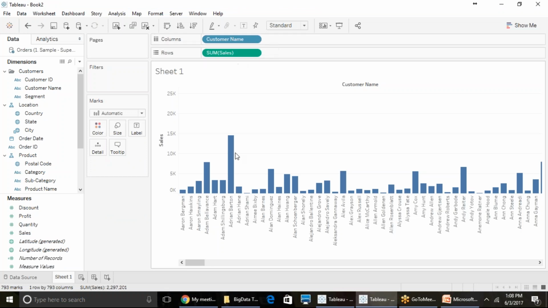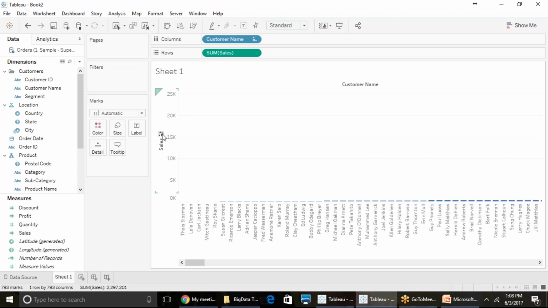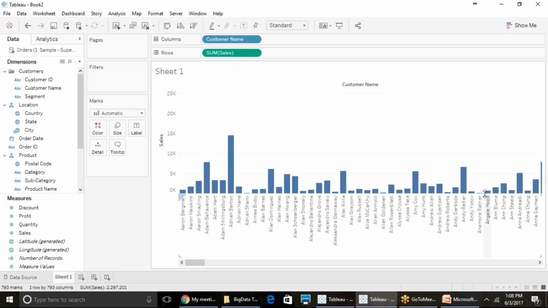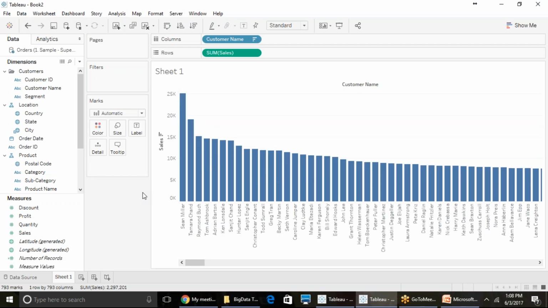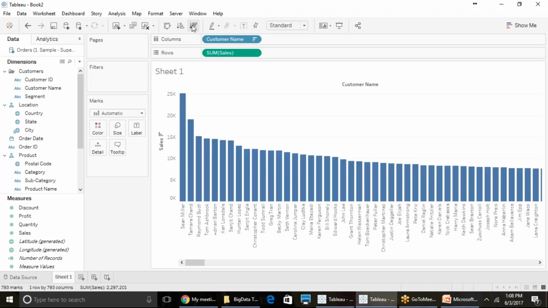If I want to sort customer name and sum of sales, the option in Tableau is this: if you click on the measure, you get a small sort icon. You can either sort ascending or descending, or by default it stays in the data source order. You can click on ascending. Or else here also you have this sorting option. Let me change it back to data source order. Here also you have sort ascending or sort descending.